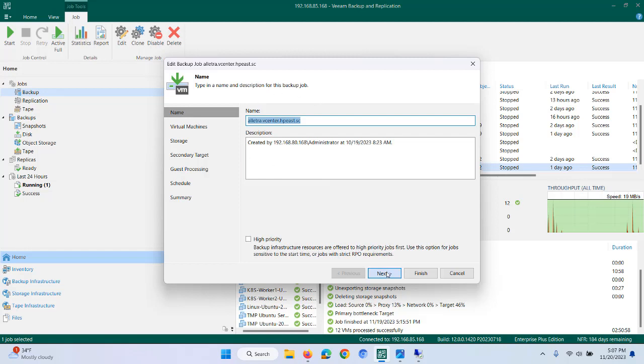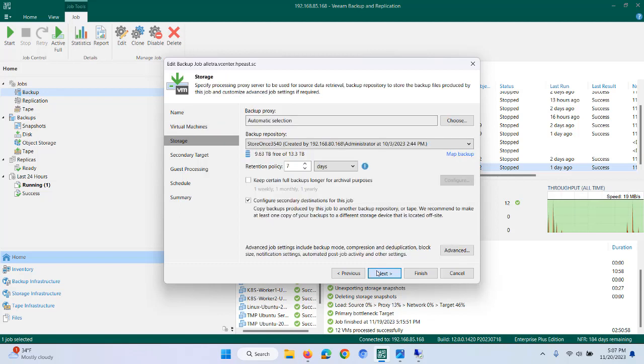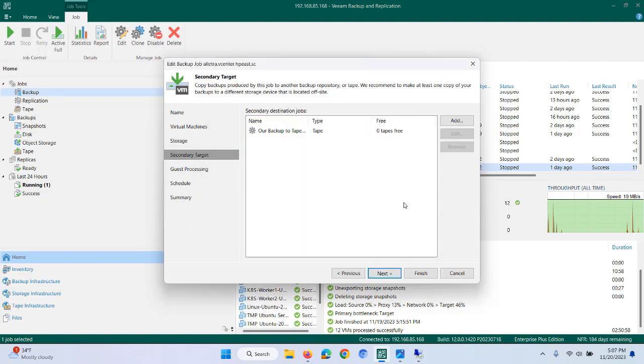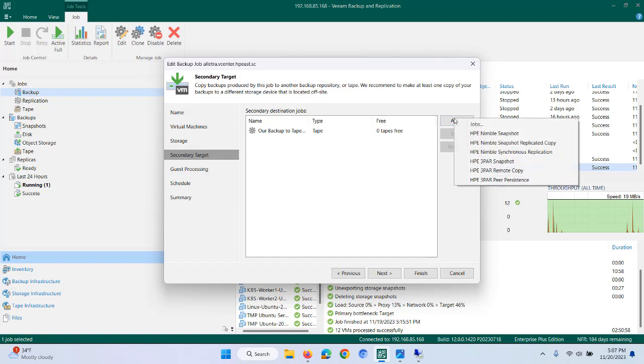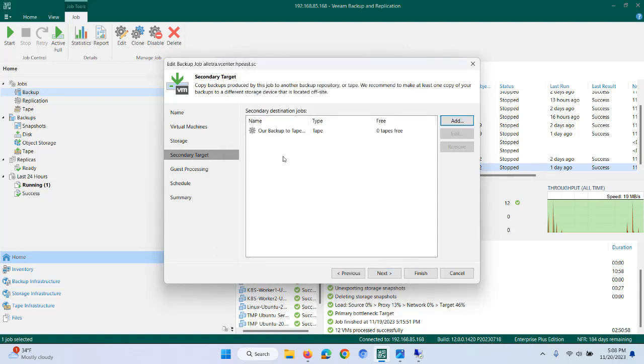So again, we could see the name, see the virtual machines I'm backing up. We can see my primary repository. And you can see I've got configure a secondary destination for this backup job. When that's checked, obviously we get this message about my D2D system. When that's checked, I could select the secondary destination, and the way I added that, just click add over here. Obviously I got a variety of options, but I selected jobs, and there's our tape backup job that's listed there. That's how that ended up in this context.